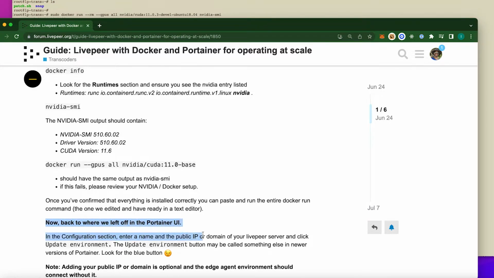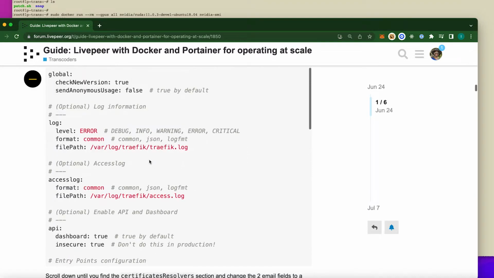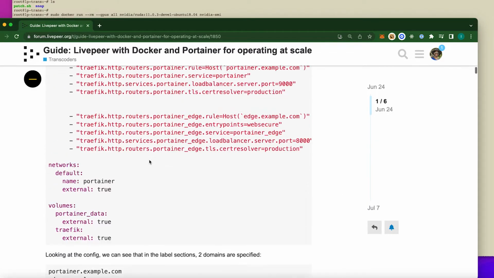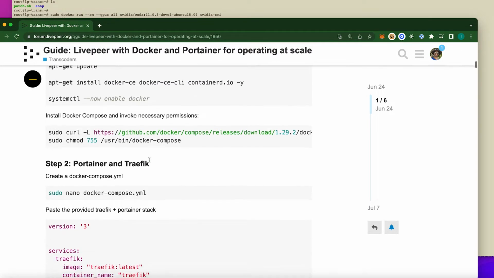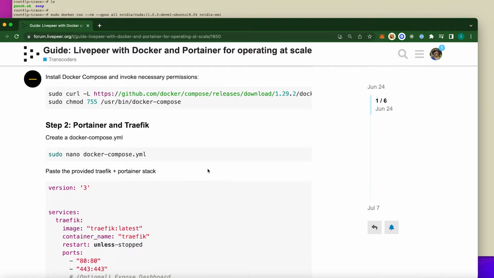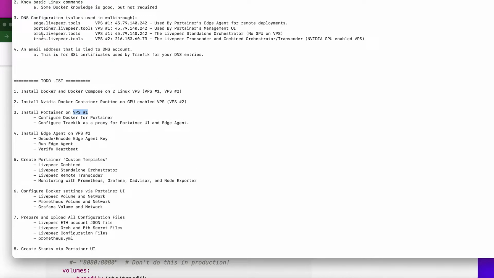Now you'll see here, it's going to jump right back into the UI. I wanted to get all the Linux work out of the way in advance before doing any UI work. Now, if we go back here, we're going to pick up where we left off, and what you'll see after Docker, we're going to start getting into Portainer and Traefik. For now, we are on the orchestrator, so you can see it's on VPS1. VPS1 is our orchestrator, and that's the box we're on.